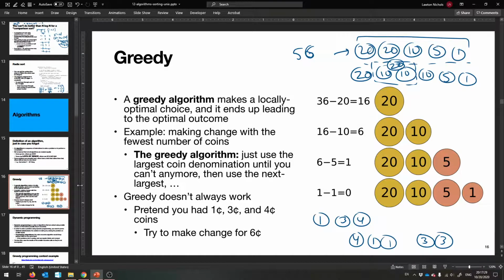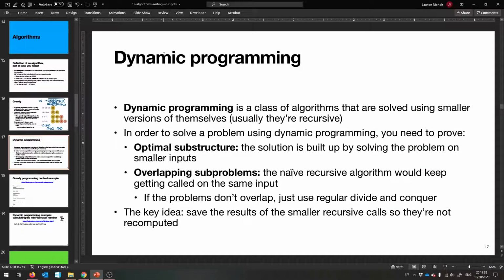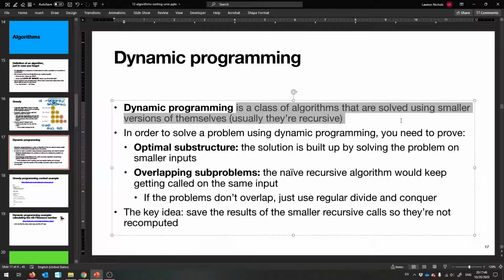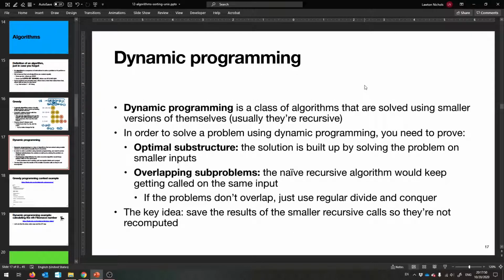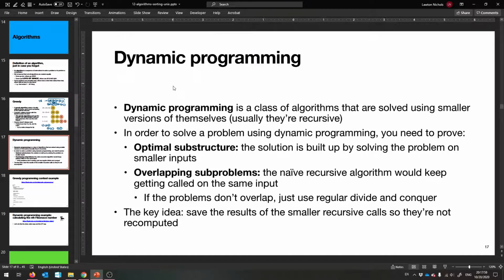I'm going to show you an example of that. And now, a fun thing that you will also learn in an algorithms class is called dynamic programming. And we've seen it a little bit already. You just didn't know what it was called. It's kind of like divide and conquer, but it's slightly different. So dynamic programming, it's a class of algorithms solved using smaller versions of themselves, so just like recursion. But you need some special cases to say that this is a dynamic programming problem. It's just a fancy term. It doesn't really mean a whole lot.